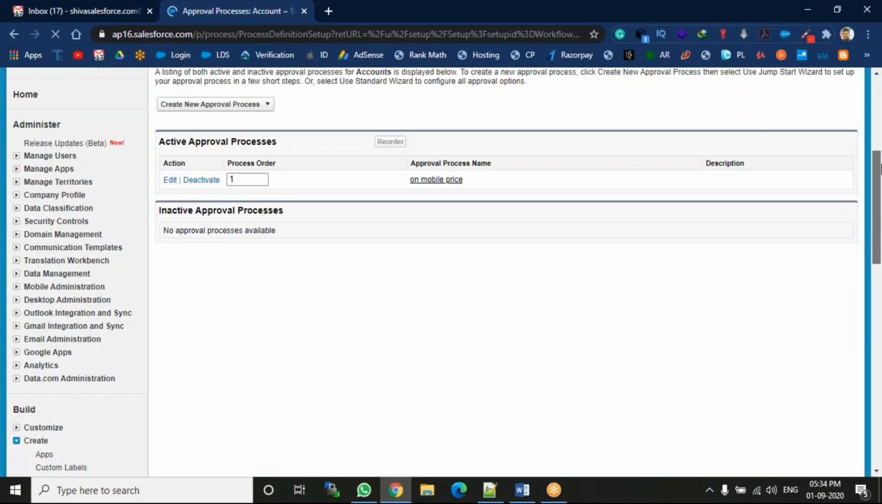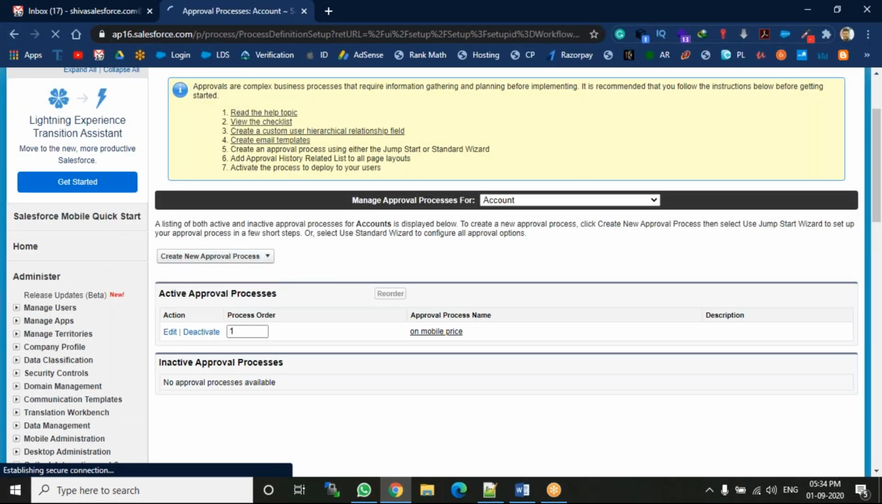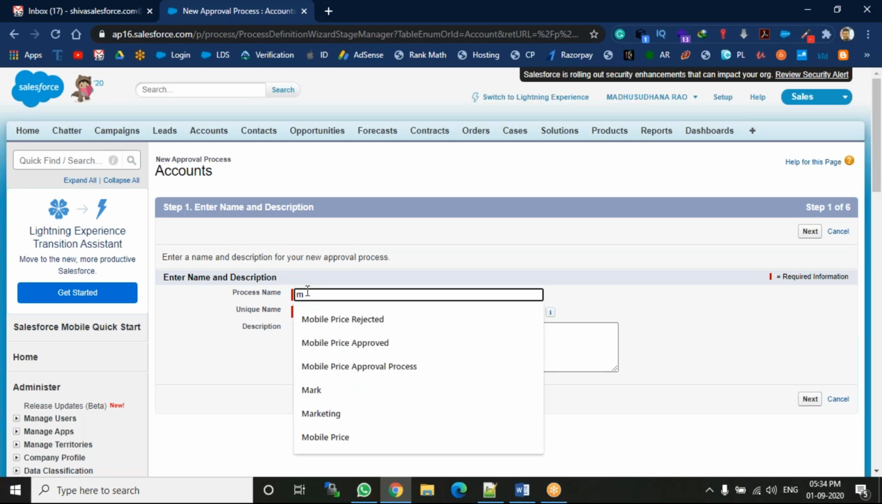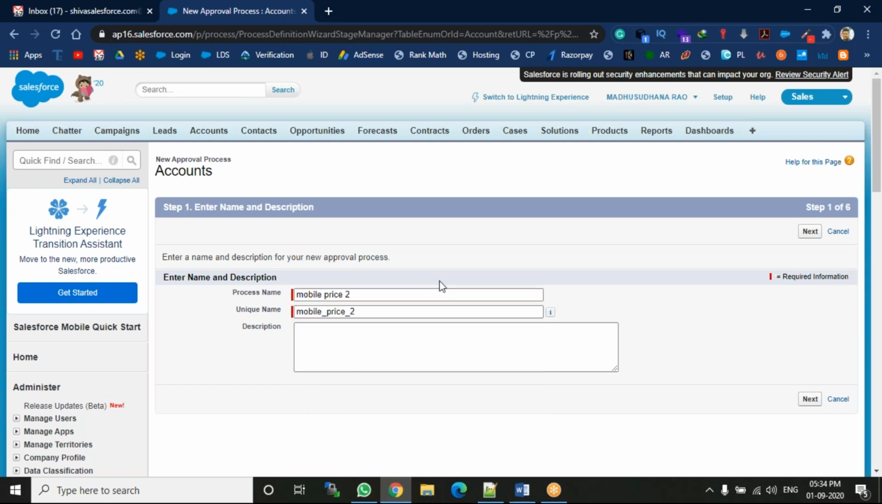Then after that you can come here and select the jump start wizard. What was the process name? That is mobile price two, right? When we have a description field, obviously we have to provide some description. Why are you creating this approval process? When it is approved or rejected, what are the criteria? Just write short notes in this description field. Then click the next button.